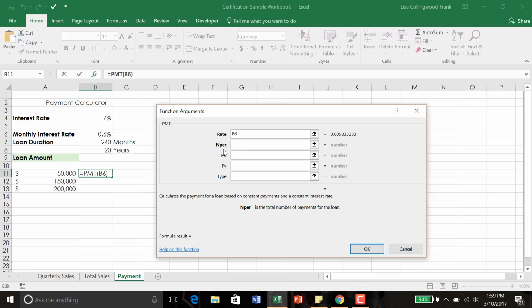Here, NPER is asking for the number of monthly payments. So I could do this one of two ways. Here I have the number of payments I will be making over the lifetime of the loan, so I could select the cell with that number. Or if I didn't do the math ahead of time, if I just have the number of years, I could select the cell with a number of years, and then in here I could multiply by 12 so that it will return the total number of months I will be making payments throughout the course of my loan. Either way, you are going to get the same result.